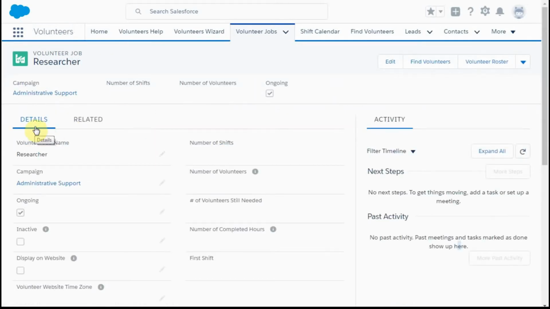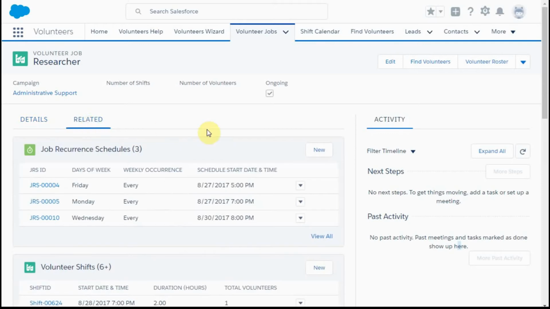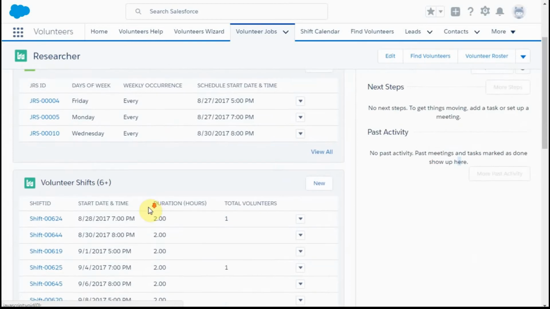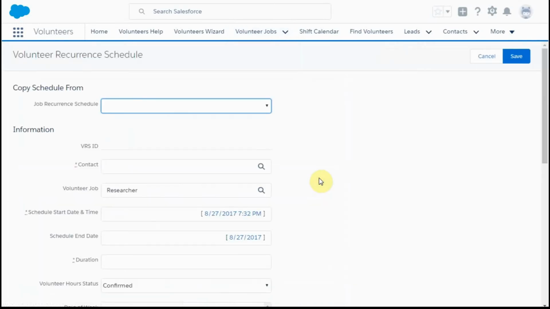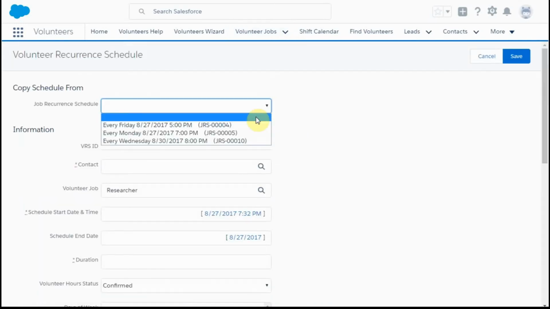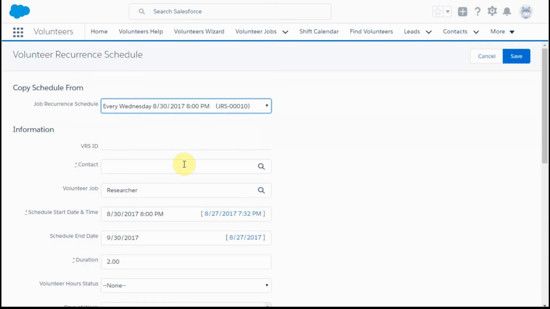And we're still in Lightning, so we have the details and related fields. So we're going to go to related. We have this recurring job schedule on Wednesdays. And what I want to do now is to create a volunteer request recurrence because we have a volunteer that's interested in specifically that Wednesday shift.